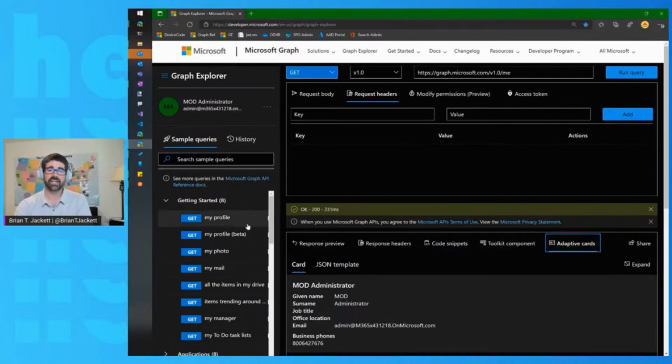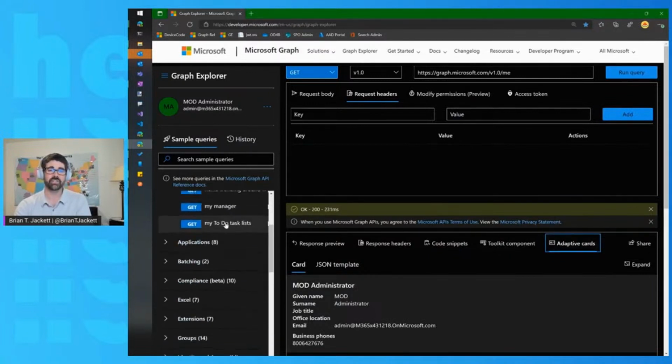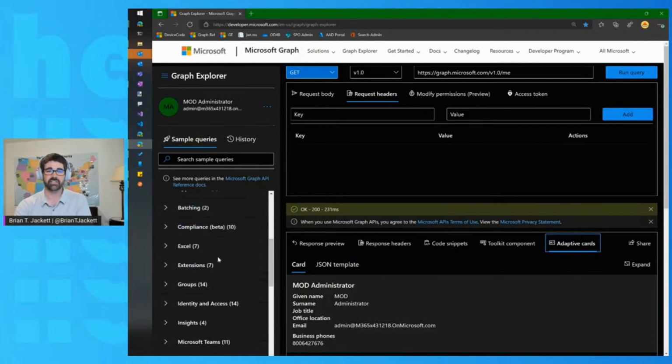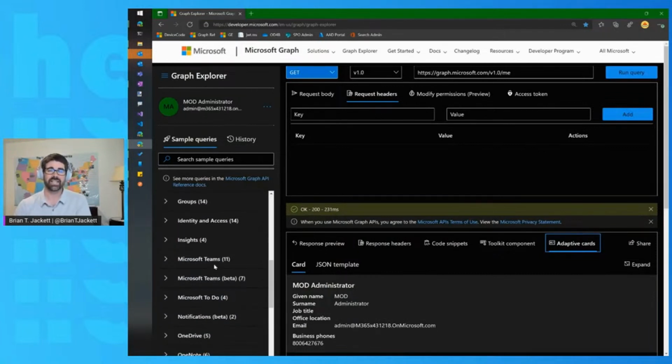On the left-hand side, you can see a lot of different sample queries that we have for getting started, working with applications, Excel, extension, groups, and so forth. So there are lots of great ways to work with that data directly in your browser and mock things out.